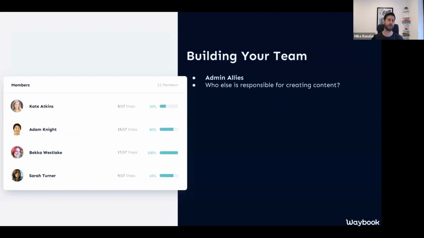We honestly see a massive difference when people get a couple of other people into their Waybook, get them perhaps to watch this video and say, look, let's build this together. Who else is responsible for building or creating that content? Now, these might be other department heads where that knowledge lives, but it might also just be operational minds, people that think in a relatively systemized way that you want to bring on board to help you get going.